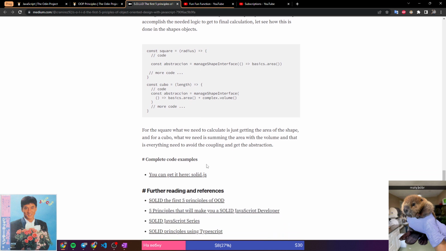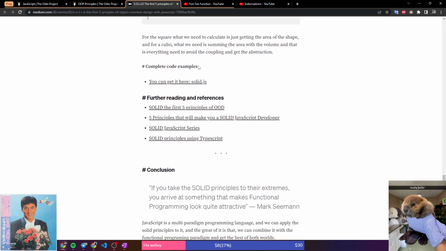For this square, what we need to calculate is just the area of the shape, and for a cube, what we need is summing the area with the volume, and that is everything needed to reduce the coupling and get the abstraction.